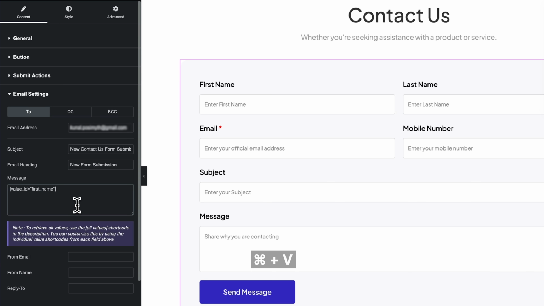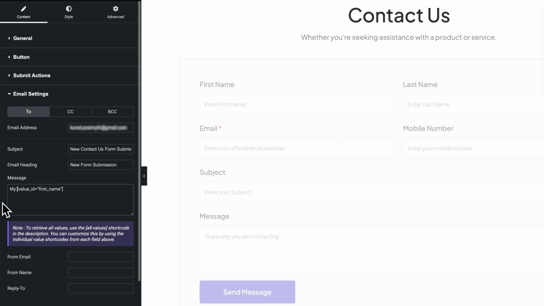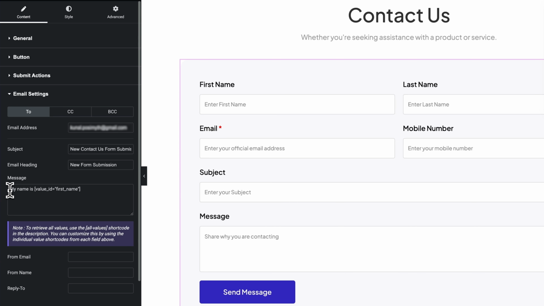That's it. Adding further, many of you might be interested in receiving a personalized email and have it say something like "My name is your name." For that, all you need to do is write "My name is" followed by the shortcode you just entered. And there you go. I just showed you a creative way to get a personalized message into your email.